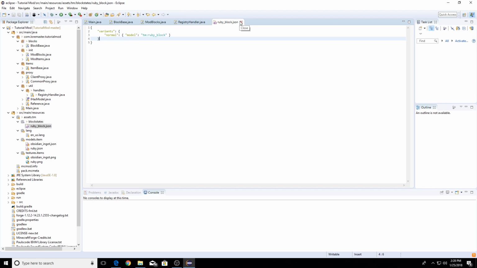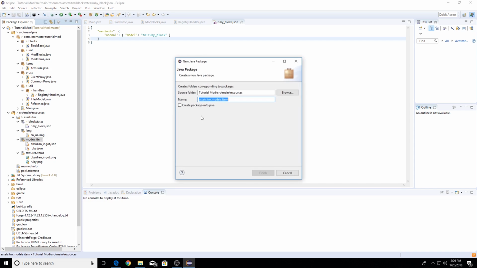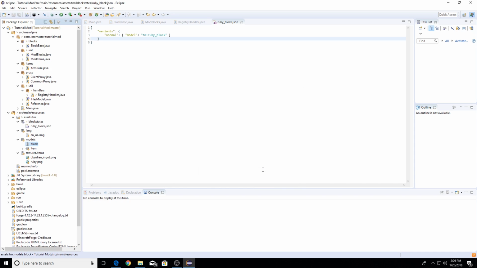Then next, we're going to have to make a model item and a model block JSON. So yeah, it's going to be kind of confusing, but just follow with me. Come over to your models.item package right here, right click that, hit new package, and instead of item, delete that and put block. And inside of here, just like how we have our item JSONs inside of here, you're going to want to put a block JSON in here.